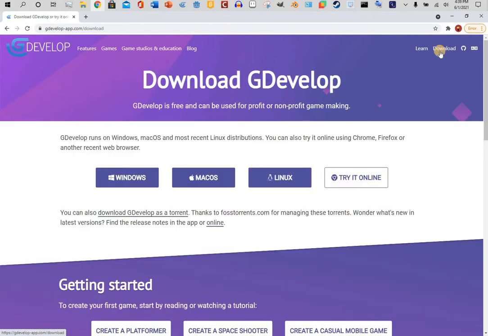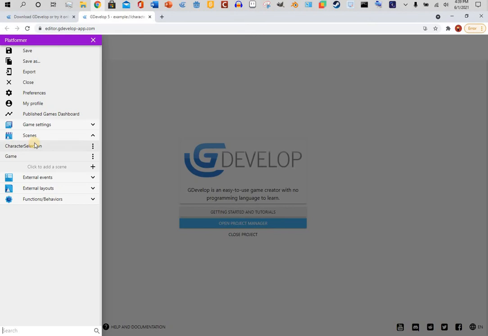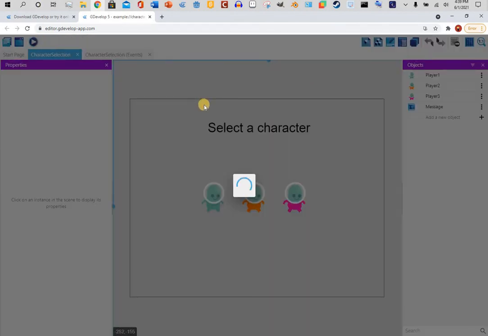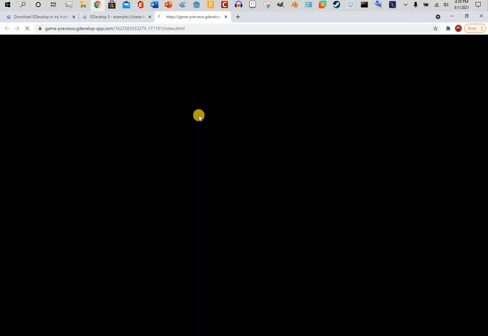So we're going to go to download. You can try it online. There's an online version like this one. I already have it up to this one. I don't know how to do this, just so you're aware.